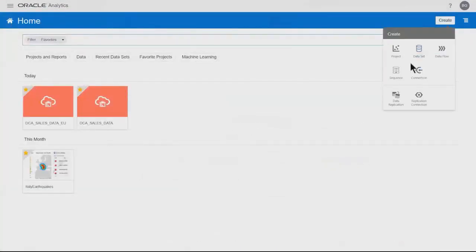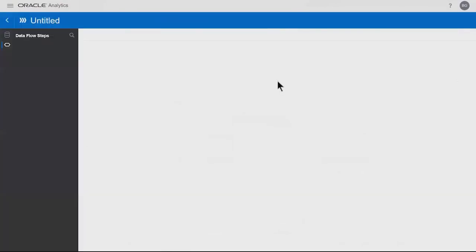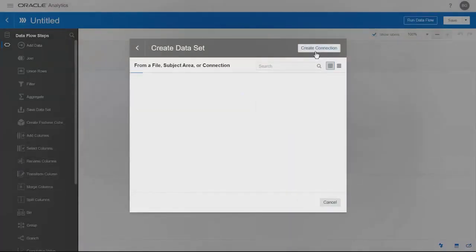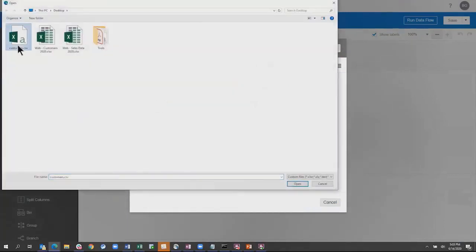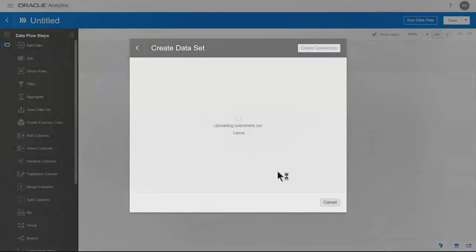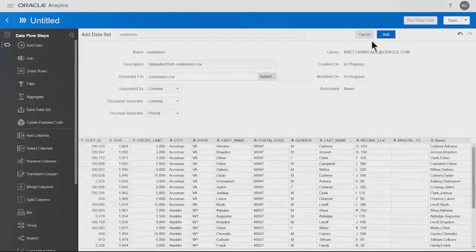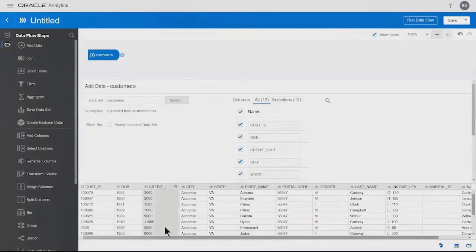So let's create another data flow here. And in this data flow, I'm going to do something kind of similar to what we did before. Let's pull in a spreadsheet. Of course, this could be from a database as well. So let me grab a customer's data set. And this one we're going to make some improvements on. So first, let's just go ahead and import this. Now we have that data set.